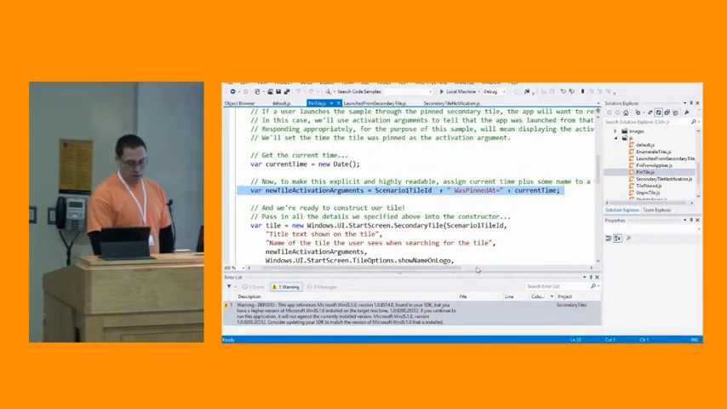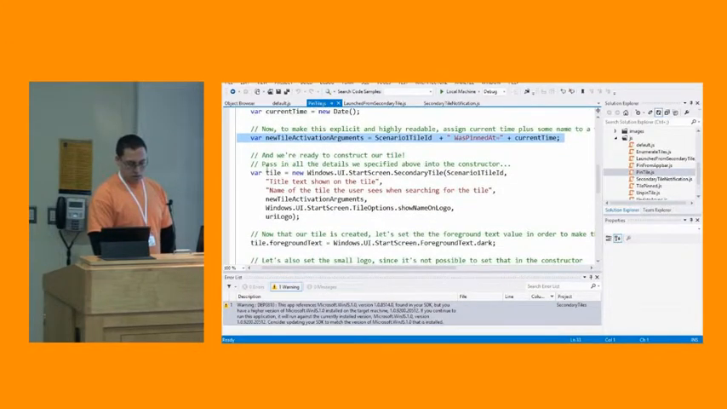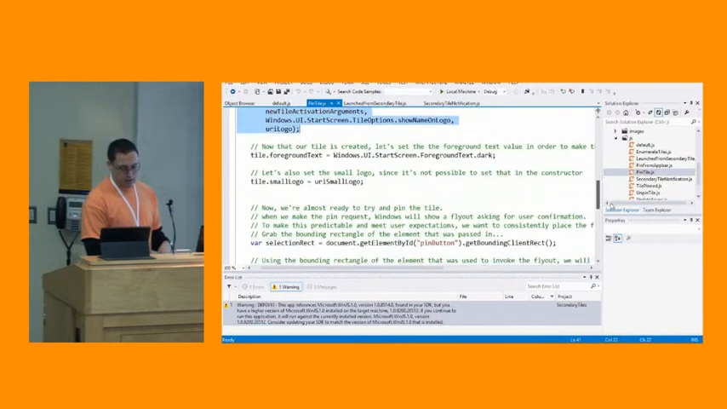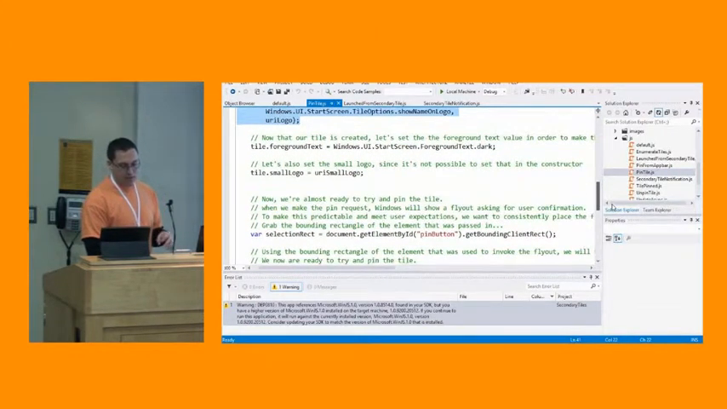And then all I'm doing is calling this function here, StartScreen.SecondaryTile, and I'm passing in all the information. I'm passing in the tile arguments, the default text that I want there, as well as whether I want to show the name on the logo, etc., and the URI of the logo. So that's creating the object. And then there's a couple things I need to do. One, here I'm setting just some parameters around the foreground.